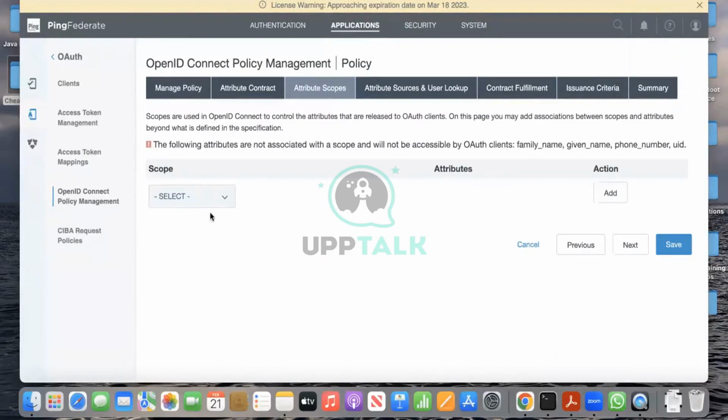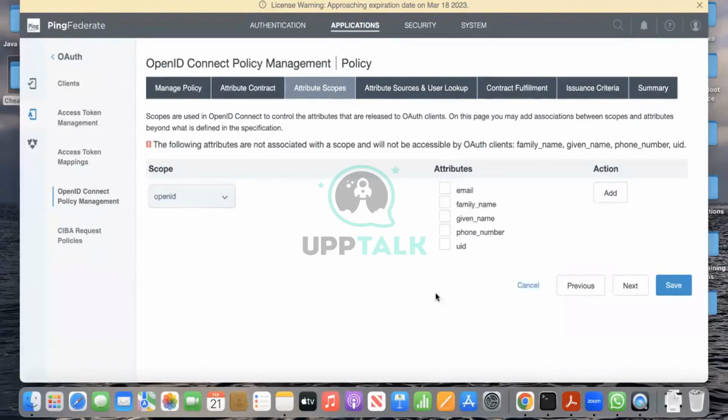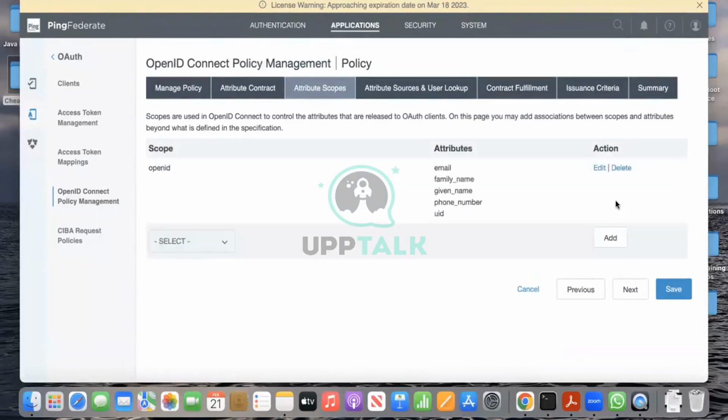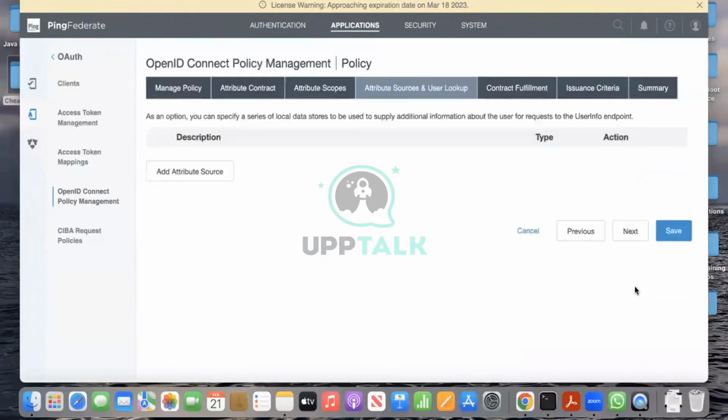Add the scope. We need to add the scope, scope is equal to openid, and pass all the attributes in order to do the OIDC validation. Add. Click on Next. No, only one scope is enough. We don't need to add any other scope. Click on Next. This one is not required.